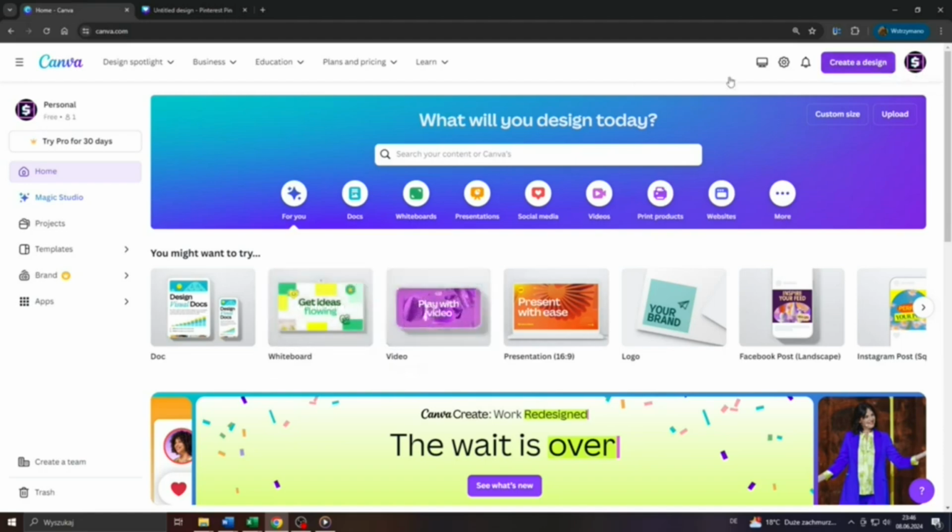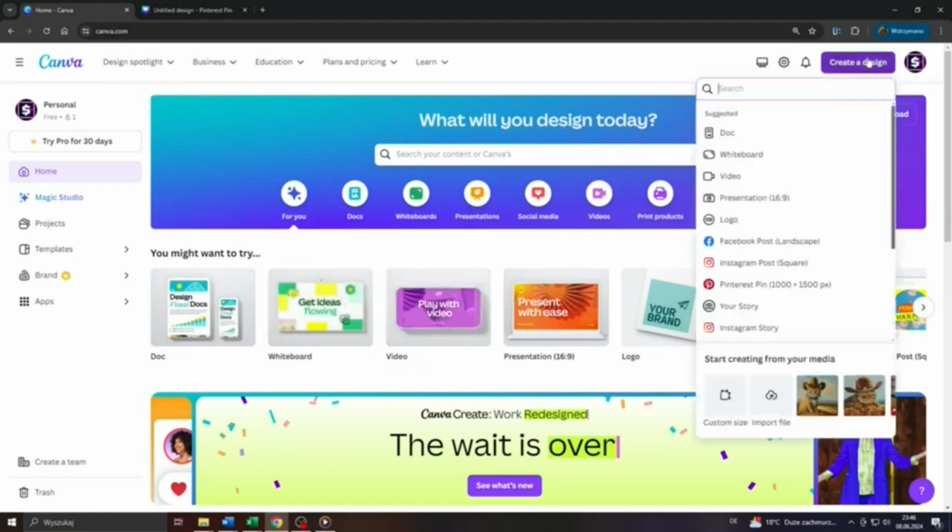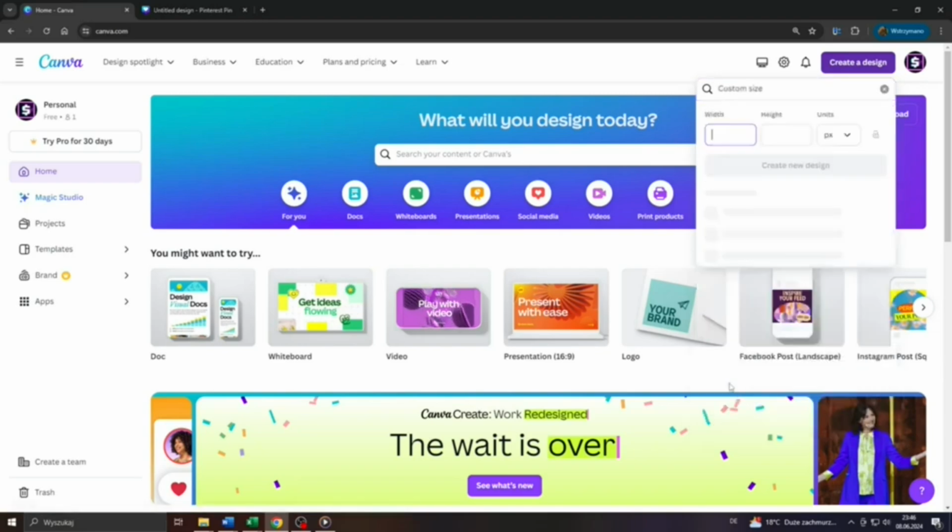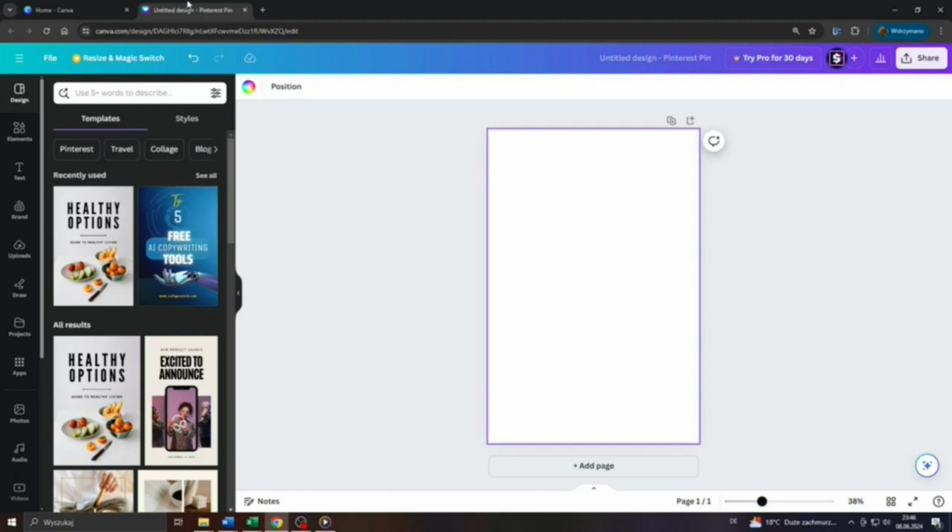Head over to canva.com, log into your account, and next, guys, click on this Create a Design button in the top right corner, and from the drop-down menu, select Pinterest pin. For example, with a resolution of 1000 by 1500 px, or you go with a custom size resolution here down below. So I will go with 1000 by 1500 for demonstration purposes.